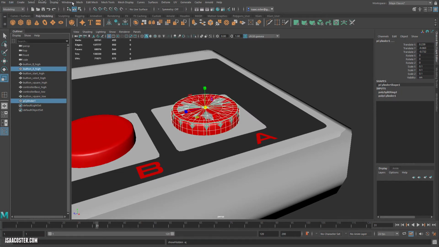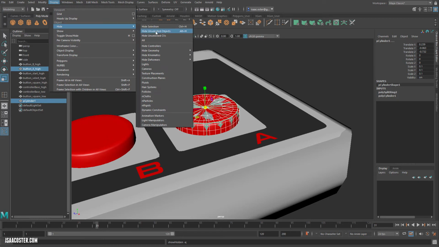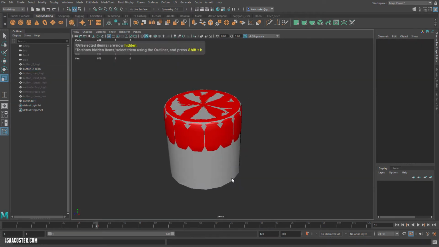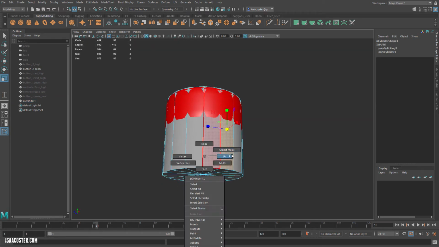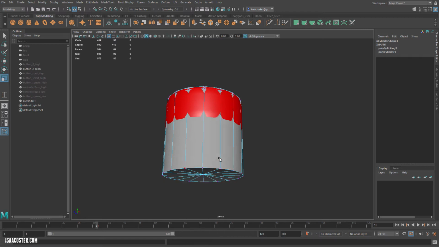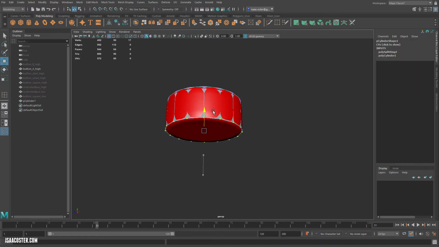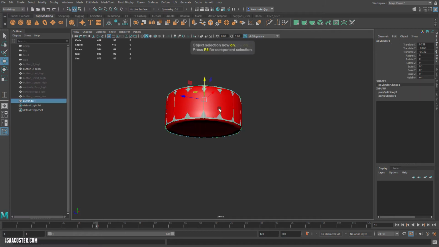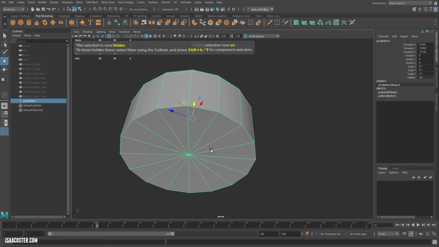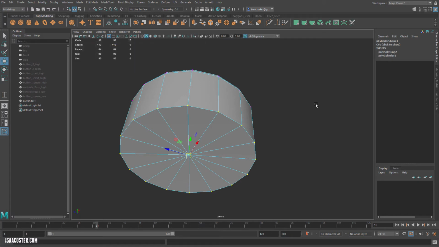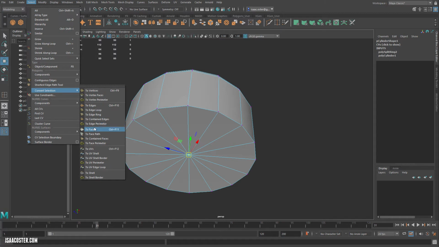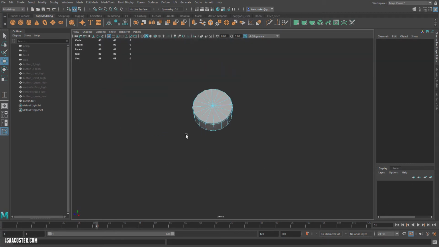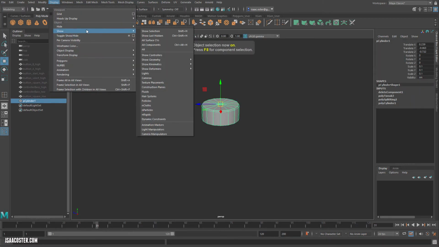I'm going to just go to Display, Hide, Unselected. And now we have all this extra stuff down here that we don't really need. So I'm going to grab the verts and move it up. And then we'll use this trick down here of selecting this vert and then go to Select, Convert Selection to Faces. And we'll delete those extra faces down there because we don't need them. All right, let's go to Display, Show All.